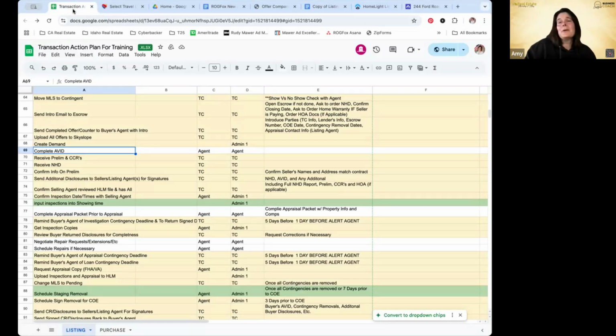If there's nothing to note in a room, instead of saying nothing noted, I'd just say, no holes in walls, no spots on carpet, no noticeable defects, whatever that would be. So I would just note that. And then I always take a picture of the room and pictures of all the defects. So that's my AVID, agent visual inspection disclosure.